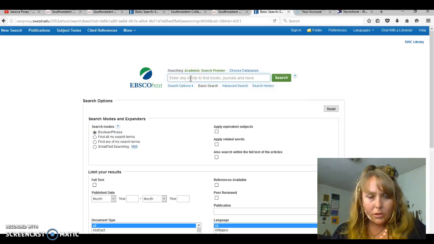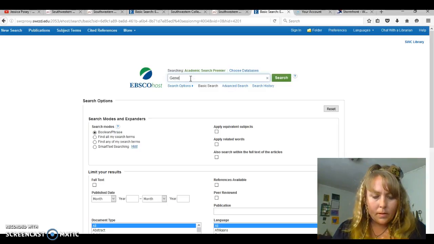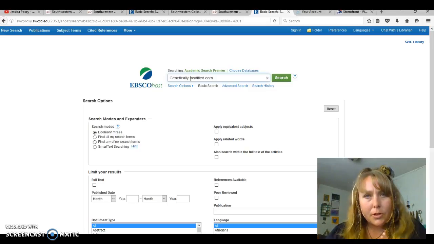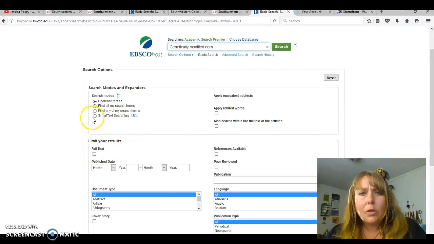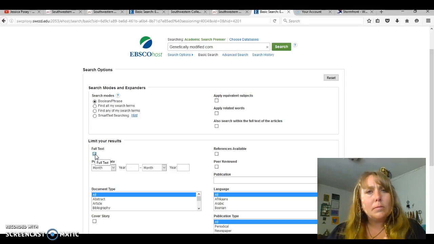So let's say that you want to do your search on genetically modified corn. You want to make sure you use proper spelling. Now, the most important thing to remember is over here on the left-hand side, you want to click this button that says full text. The reason for that is sometimes these databases will give you just a little excerpt of an article with the information about where to find it in the library. Save yourself some time and just filter with the full text.